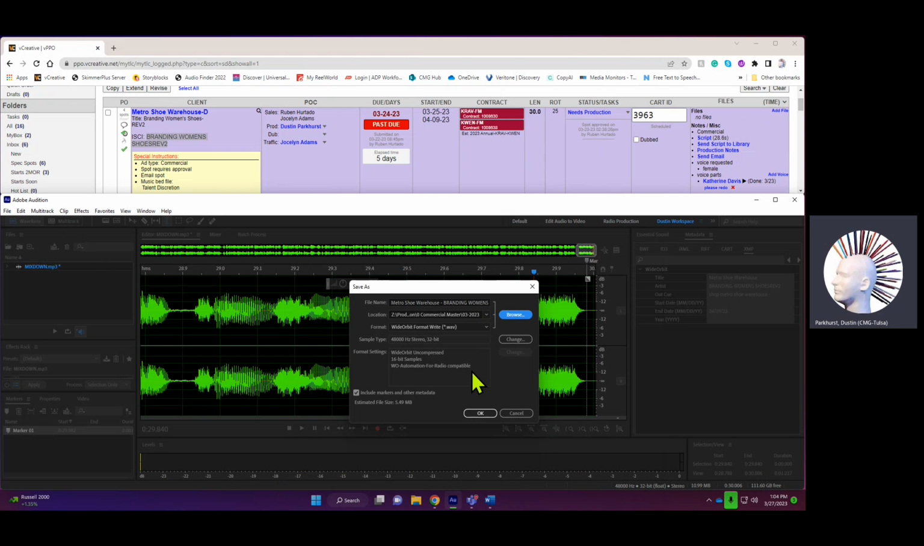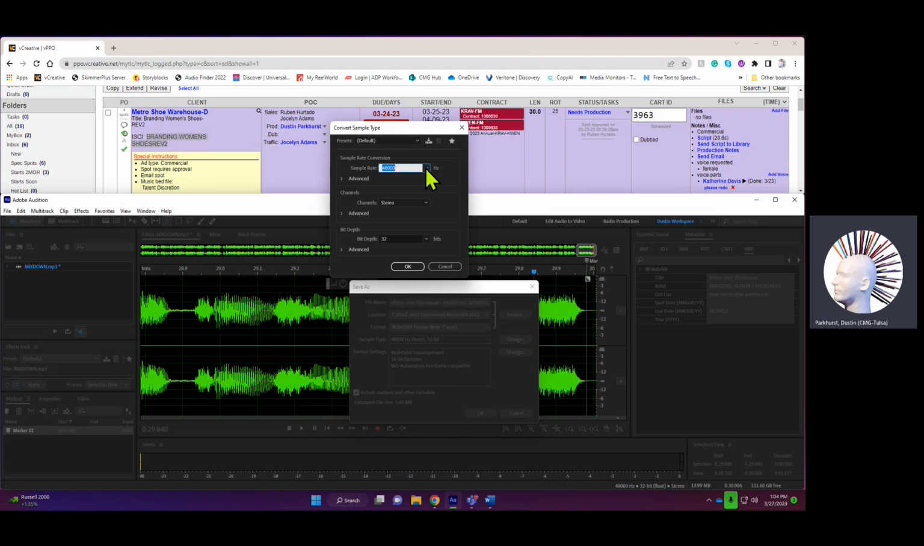Now, for this to work in WideOrbit, it needs to be 44,100 hertz stereo 16-bit. This is not that. So we need to change it. We go over here to change. So we've got these drop down boxes. We want it to be 44100 stereo. That looks good. 16-bit.